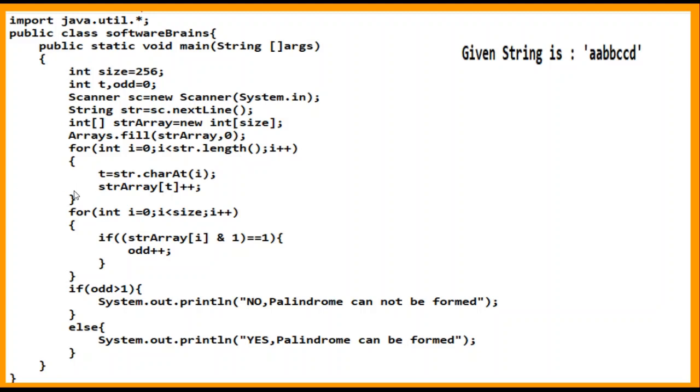Now to check whether we can form a palindromic string by interchanging the characters or not, again we are traversing through the array. The first for loop traversed through the string, and the second for loop would be traversing through the array. i equal to 0 and i should be less than size, 256, i plus plus. Now we would be checking our array at i, that is the counter array at i, and we would get the count, for example the counts 2, 2 and 1.